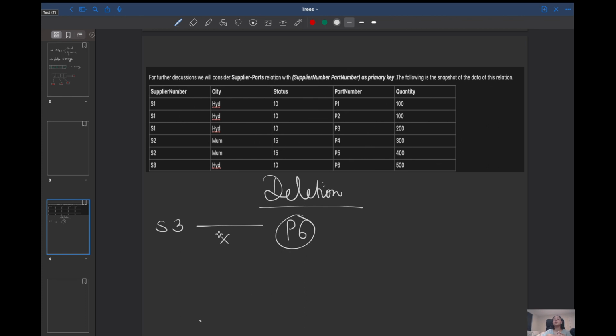So I need to have that information regarding supplier S3, right? I just cannot delete it entirely. Second, I could just make status, part number, and quantity null, correct? But if I do so, because part number is a part of my primary key here, I cannot make it null. The database is not going to allow me because of the DBMS rules.